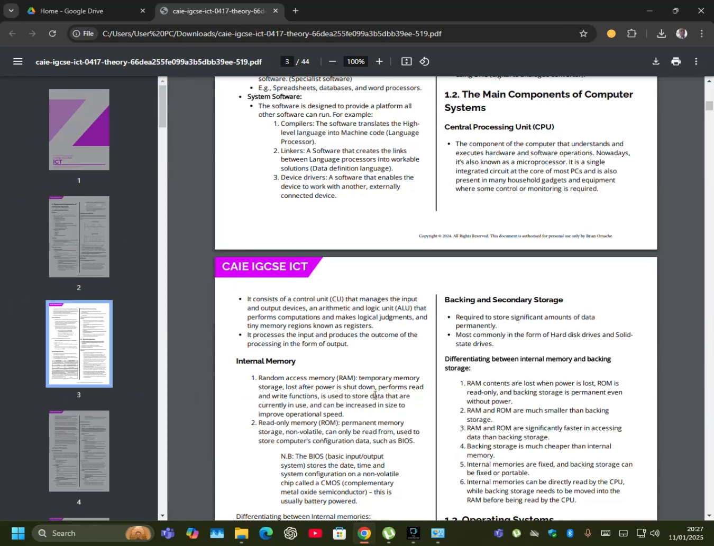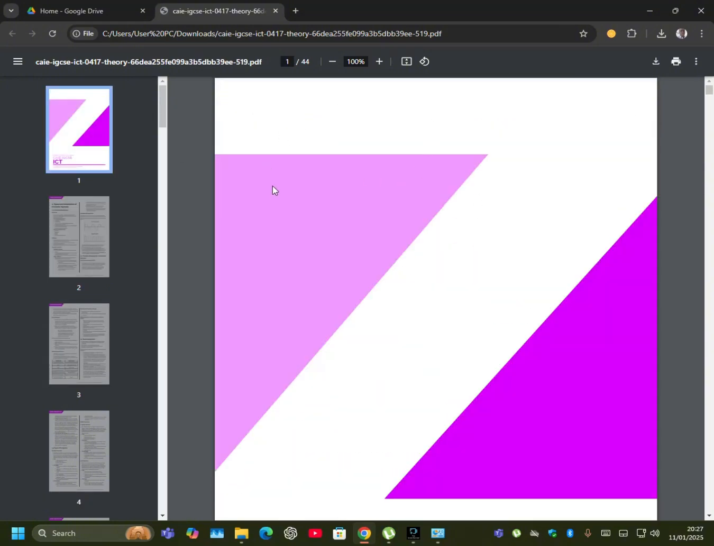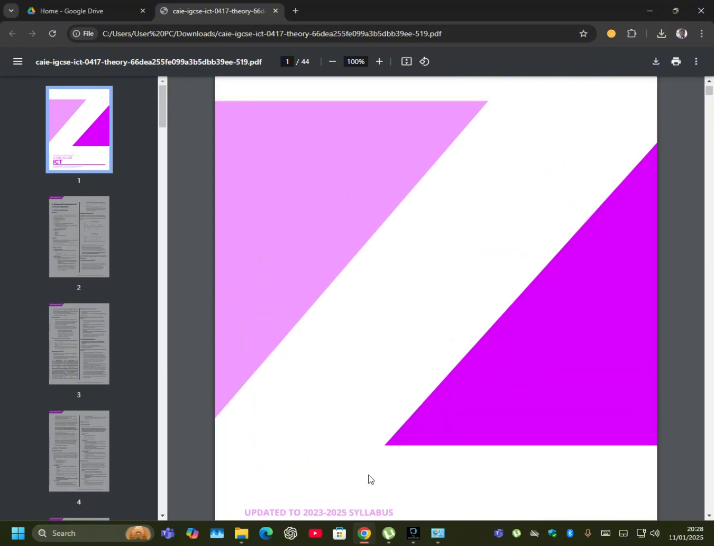How are you, internet? I have a Cambridge IGCSE ICT Paper 1. This particular document consists of 44 pages, and for students who are planning to do the Cambridge IGCSE, that is year 11, we have summarized notes on the theory syllabus. These summarized notes can be found online free of charge.